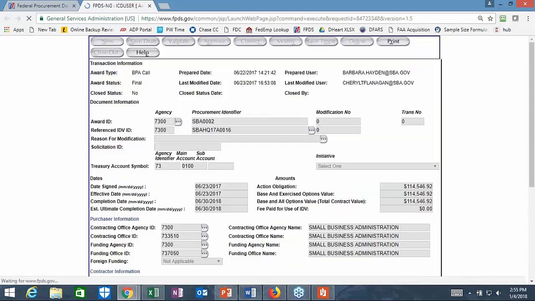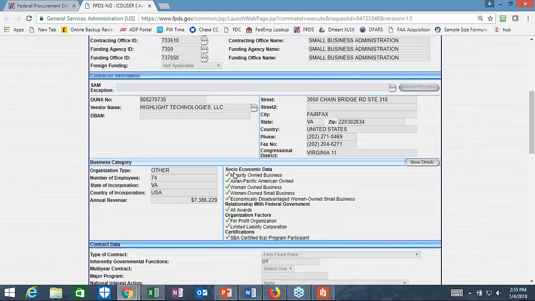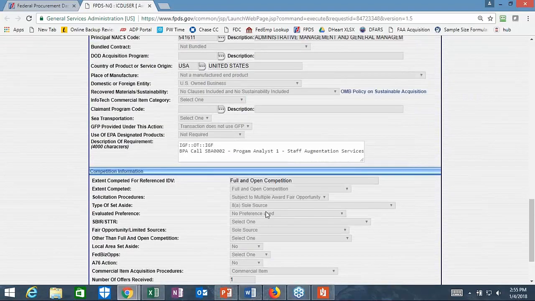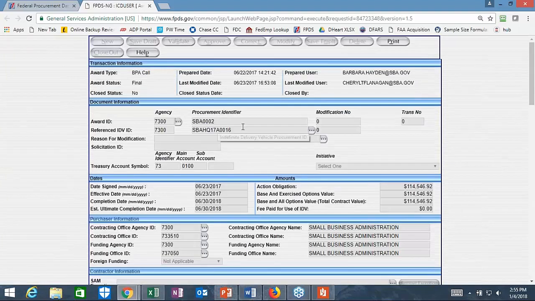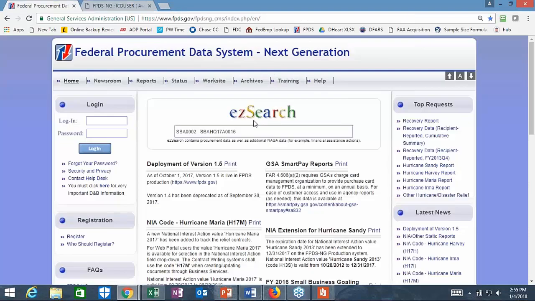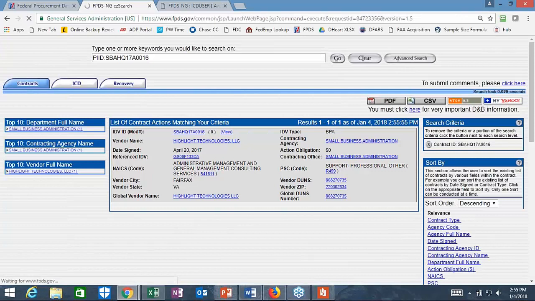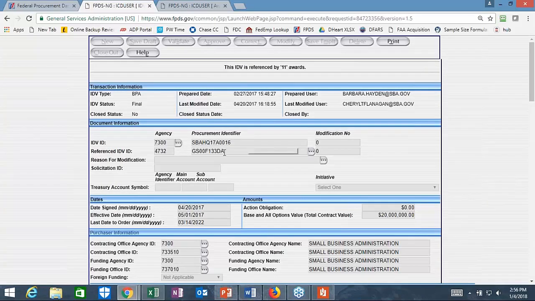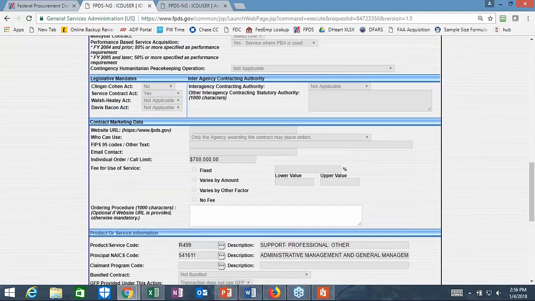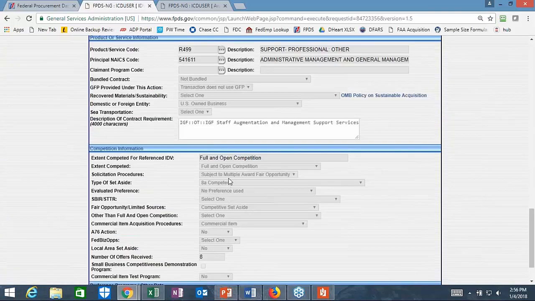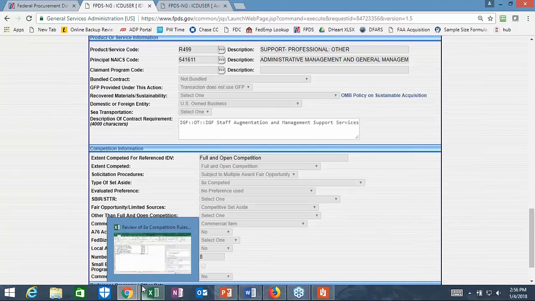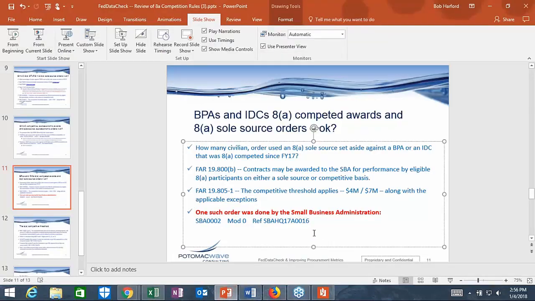Okay, so here you have a BPA call that is 8(a) sole source, done by the Small Business Administration. BPA call, the acquisition strategy was an 8(a) sole source. Let's look at what the BPA was. The BPA was a Part 8 BPA, and it was 8(a) competed. And there are other examples as well. Obviously, the competitive threshold applies.